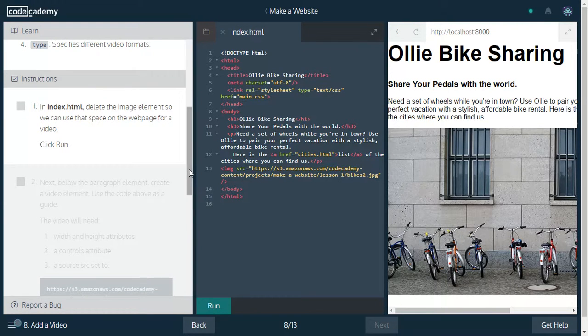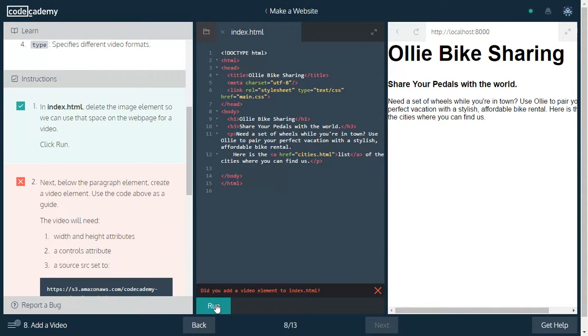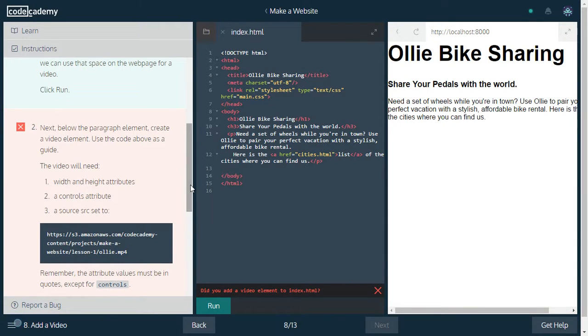So as it says in the index.html, delete the image element so we have space on the web page for a video. So we will now remove the image element and we will be adding a video. Thank you, and please wait while I add a video for you. So as it says, remove the img element, so I'll select the entire tag and delete it and click on run as per the instructions. Okay, so that's done. We have removed the image.